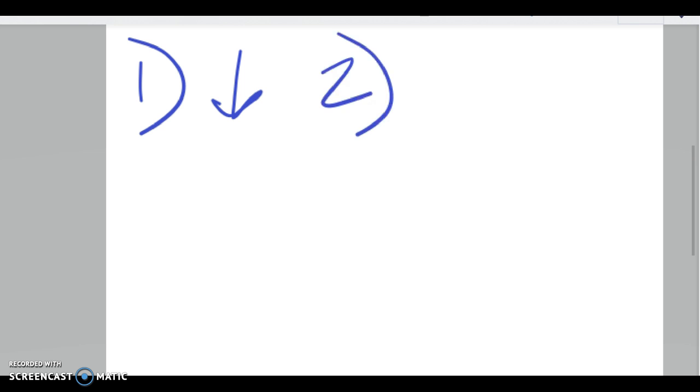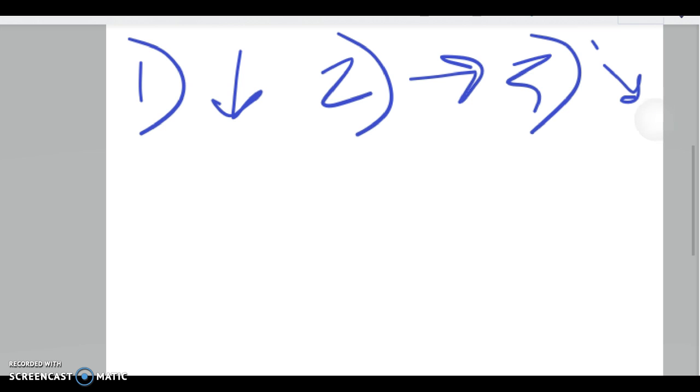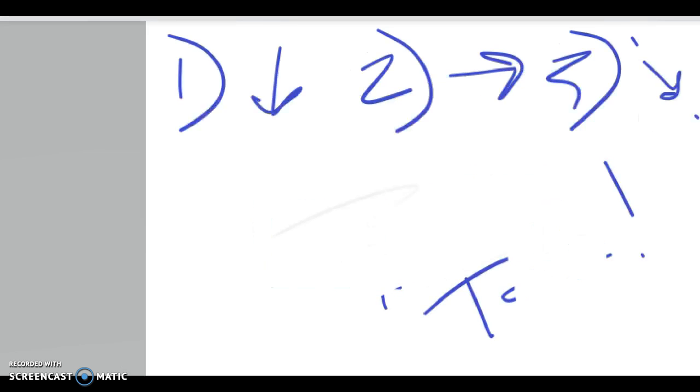The first rule is writing top to bottom. The second rule is writing from left to right. Third rule is going from the top left corner to the bottom right corner. So let's try drawing the character ko, applying these three rules.